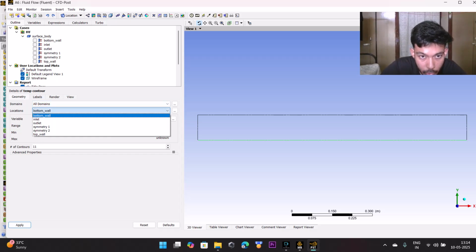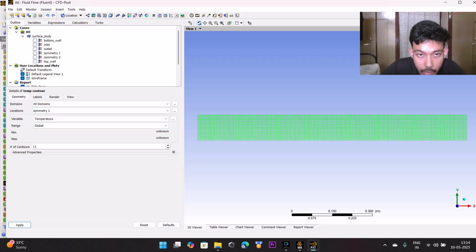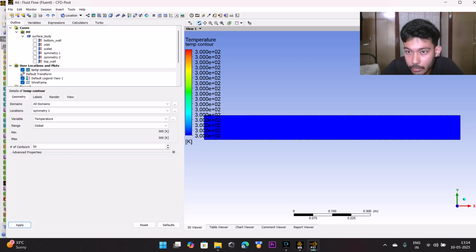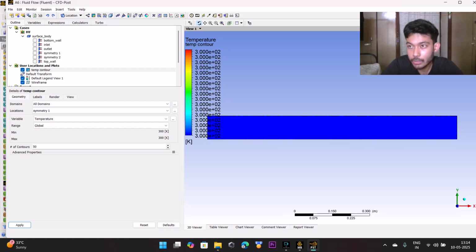then locations from wall 1 to symmetry 1. Now the number of contours we have to change it to 50. Let's say 50. It can be anything, it's of your choice. So now let's apply it. So here is the temperature contour in adiabatic condition.